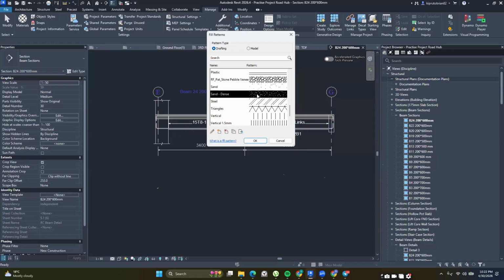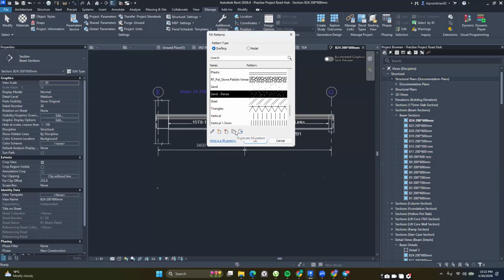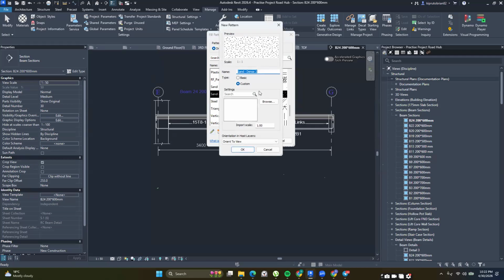So for example, you can see sand dense over here. This is what we usually use for the blinding, right? So I'm going to select this, and then I can click on edit fill region pattern over here. You can edit it or we can duplicate it. So let's duplicate it so that we can have a thicker or more dense version of this. Just select it, and then in this page icon over here, click duplicate pattern.